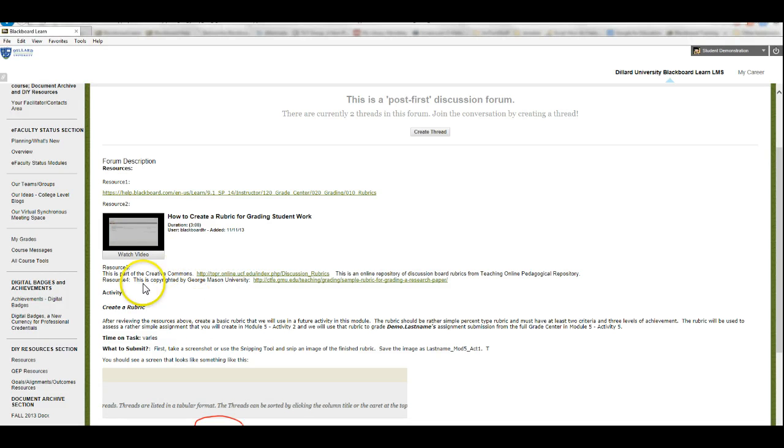and it will tell you and show you how to create a rubric. This resource is the Creative Commons site where I got a rubric from the Teaching Online Pedagogical Repository, and we're going to use that one in this example. And this resource is another type of rubric for how to grade a research paper, whereas these were for how to grade discussion forum postings.